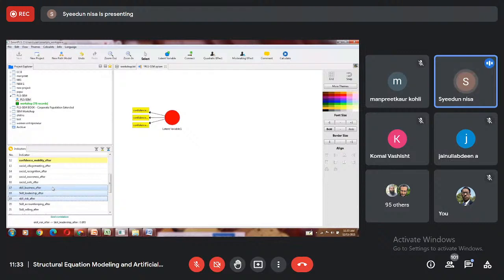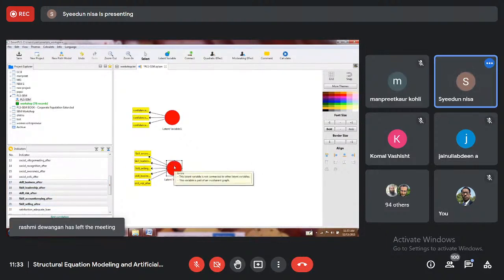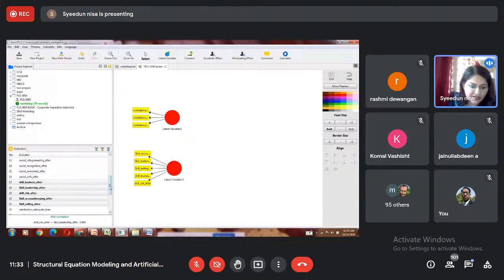skill: business skill, leadership skill, risk taking skill, financial skills, selling skills. Okay, these 5 things are there. So again, I have selected these 5 skills, I have dragged them and dropped them here. Okay, so these are 2 of my independent variables, and I want to see with the increase in the confidence and with the skill, whether there is increase in overall satisfaction or not.